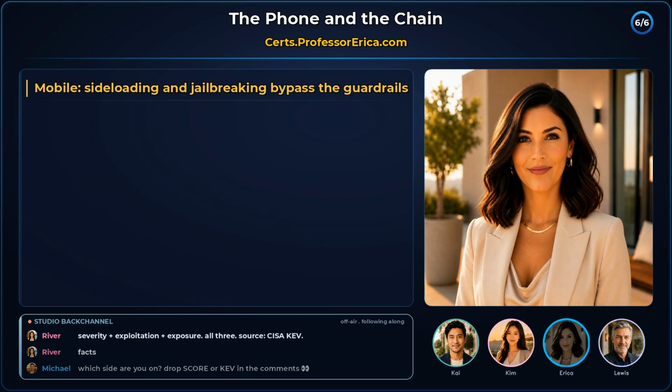Now to the device in your pocket, because Objective 2.3 carries a whole mobile section, and it centers on two words people throw around casually and the exam tests carefully: sideloading and jailbreaking. They sound like cousins, they are not the same thing, and mixing them up costs you points.